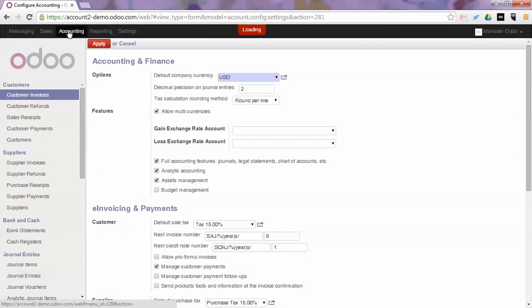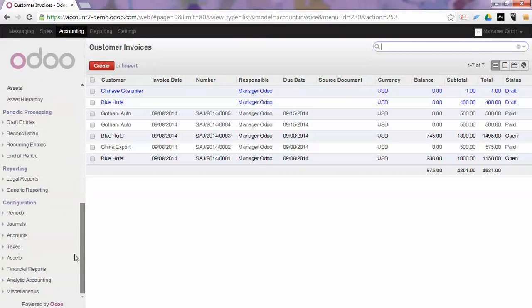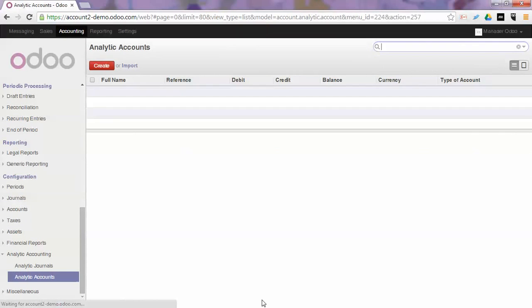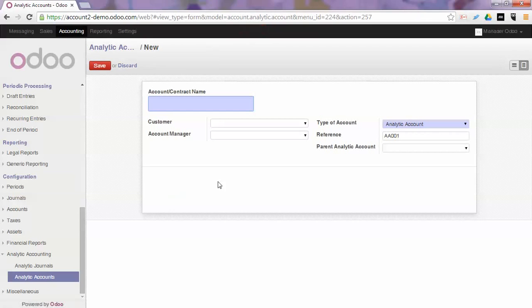To do that, we go to Accounting, Configuration, Analytic Accounting, a new menu which has now been added, and we click Analytic Accounts. As in other objects, we just click Create. We type the name. Let's say we want to do a better follow-up of expenses for each department. So we create an analytic ledger called Departments. It will not be linked to a customer because it's an internal analytic account and the reference is automatically generated.